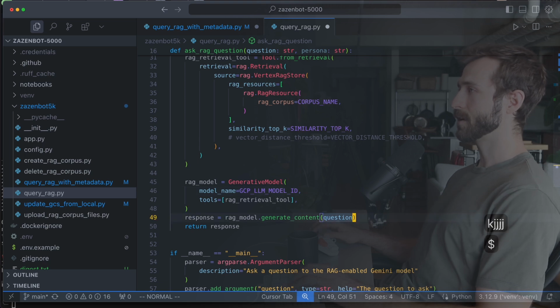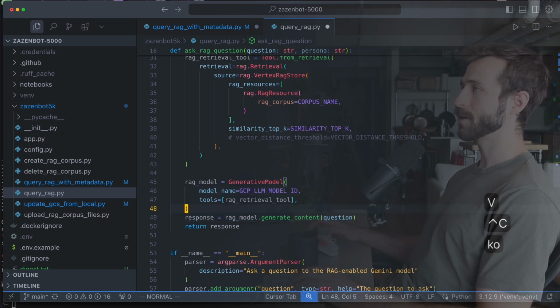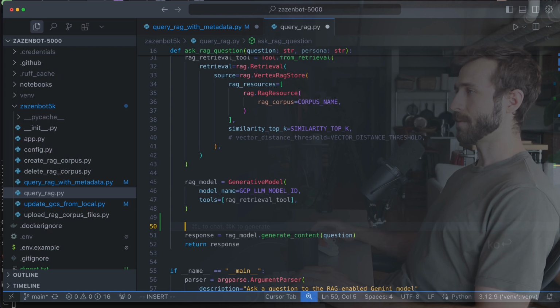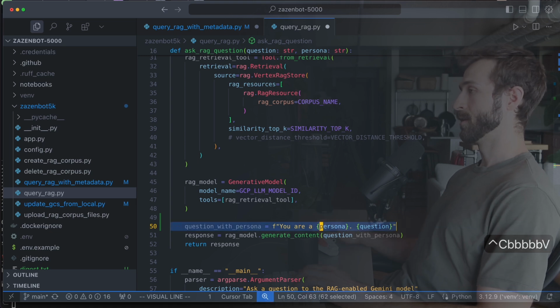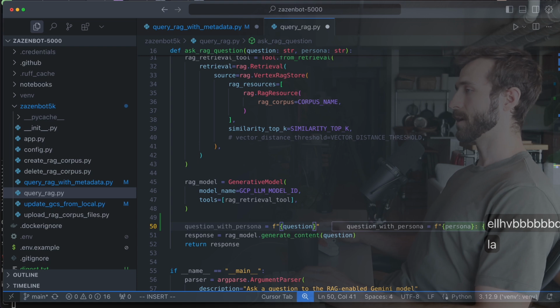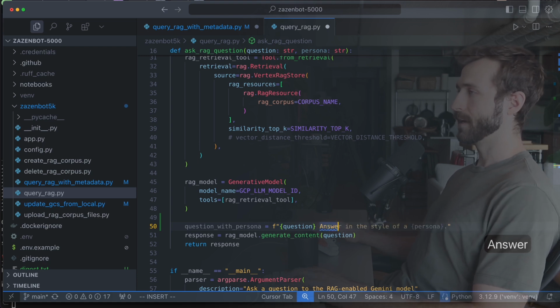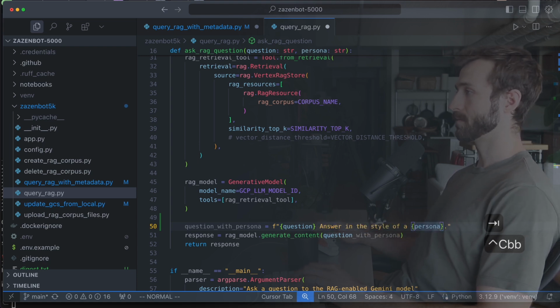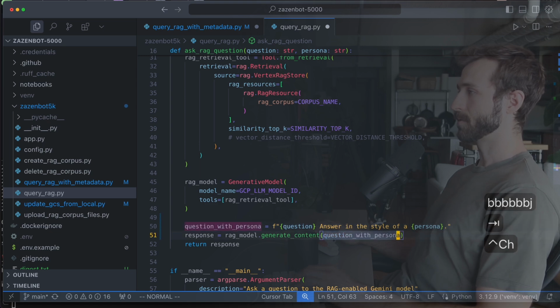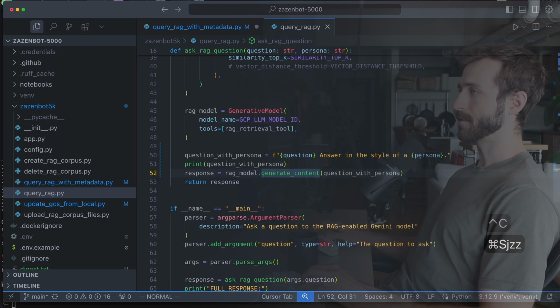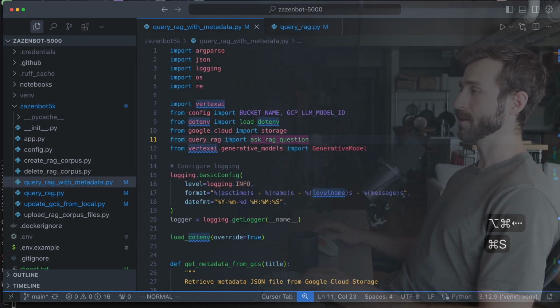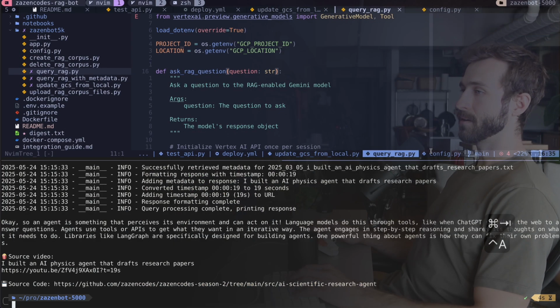Okay, so generate content with question right here. Now this is where the autocomplete's slowing down a bit. So I'm going to say question with persona. Sure, you are a persona. So it wants me to do it the opposite way. That's kind of cool. But let's not do that. Let's say answer in the style of a persona. Sure, yeah, that makes sense. And persona with question comes down here. Let's print it. And I think that's the feature. So save that, save this. Now I'll come back down here and let's try it out again.